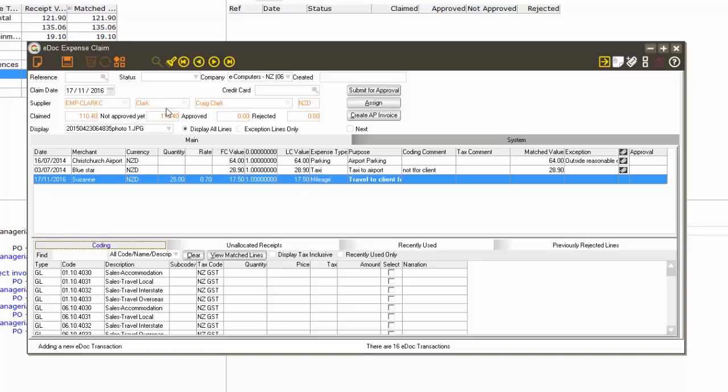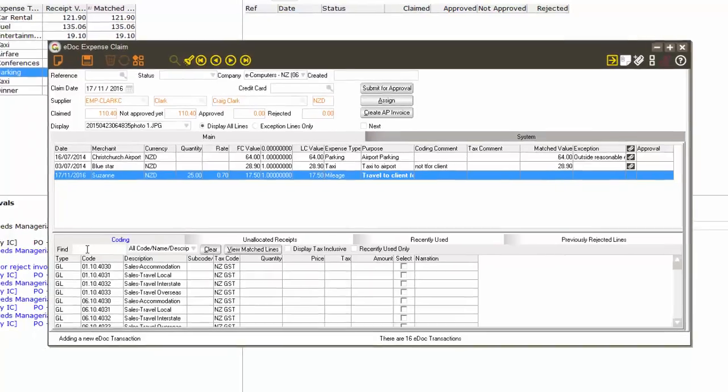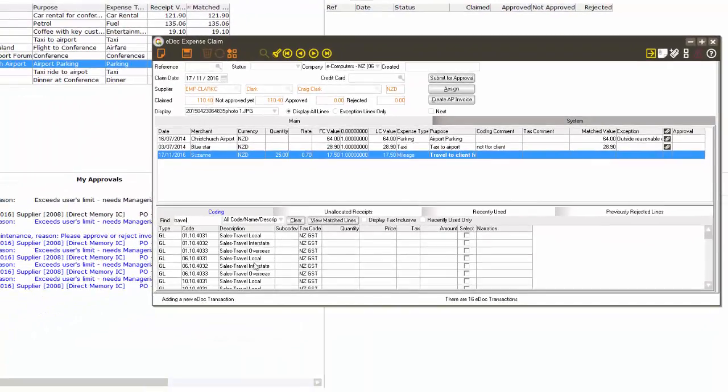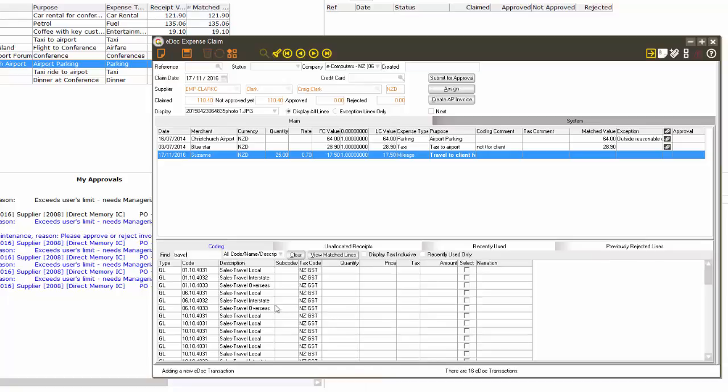The total of your claim, you've got total claimed, what has not been approved, what has been approved, and what has been rejected. From my coding tab, I can decide where this particular line needs to go. If I start typing words, then it narrows down what it is showing me in the bottom part of my screen here. So let's narrow it down and go local, and now I've only got the sales local codes. So then I can click that one. Because I had a value calculated up here, it has put the value into my receipt.